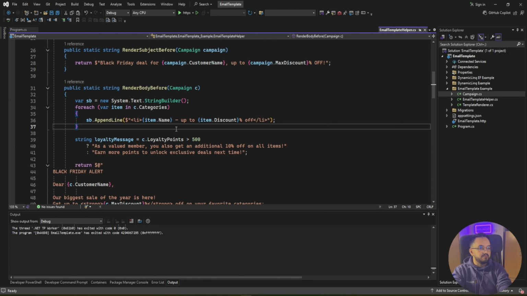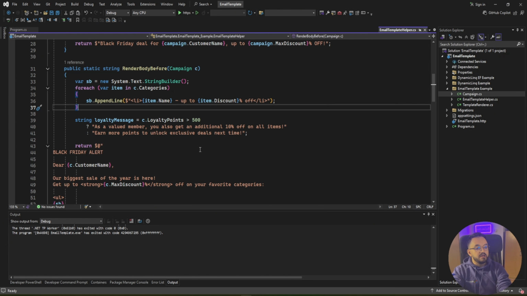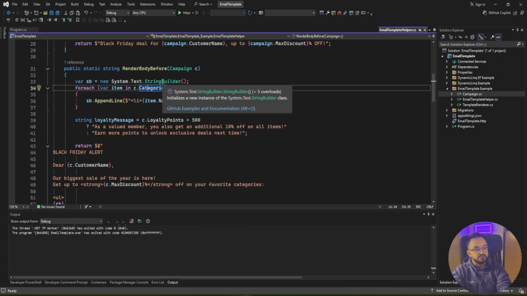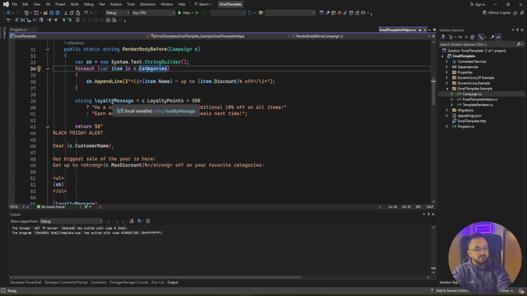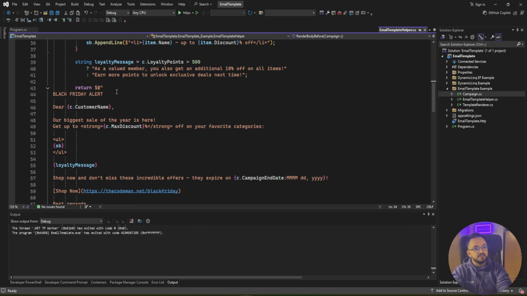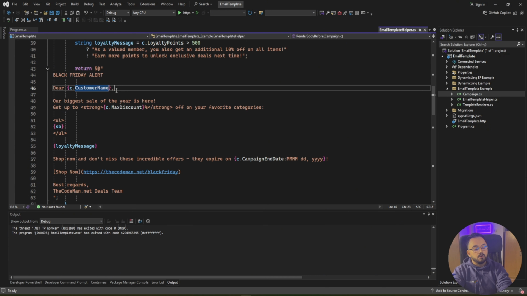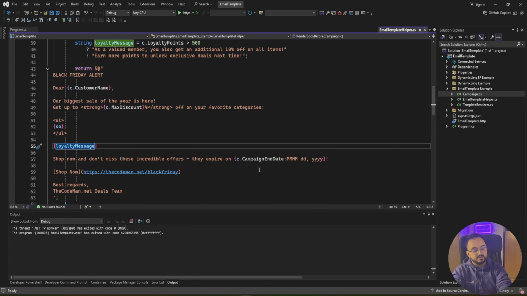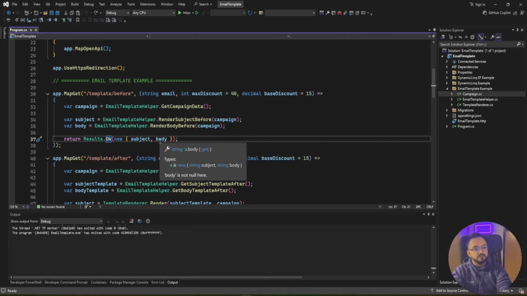And here is the main part. I'm building the email using string interpolation and a string builder loop. For each category, I'm building an HTML list in the string builder. We have a loyalty message which depends on loyalty points, and we are returning a string interpolated block with all the data we have from the campaign, including customer name, max discount, as well as campaign end date, and we are returning that to the front.